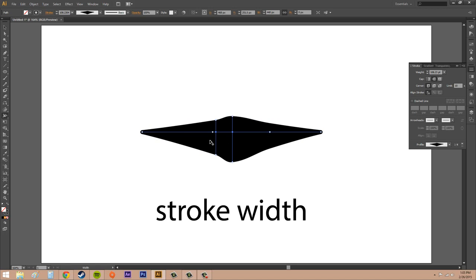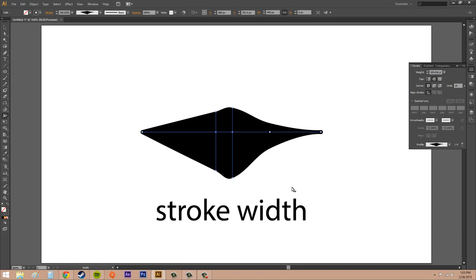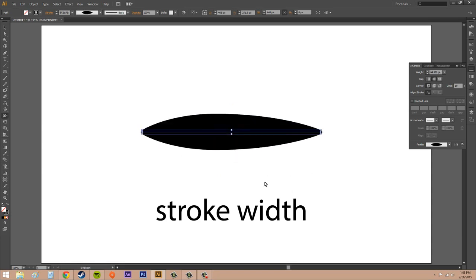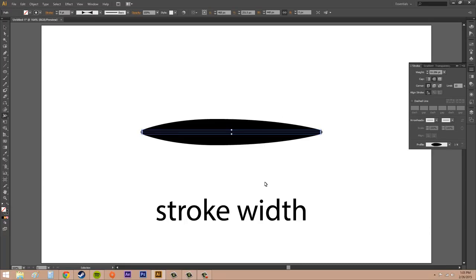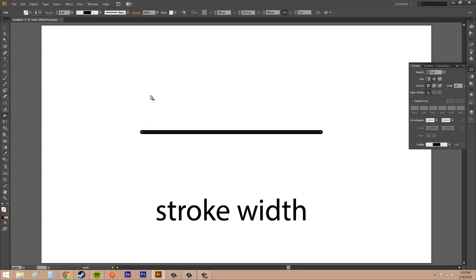If I shift click on one that I already had selected, it'll come off, and then I won't be adjusting that point, as you can see there. So this way you can create different shapes with your stroke. Let's get back to a regular line. All right, there we go. We just have a regular line now.